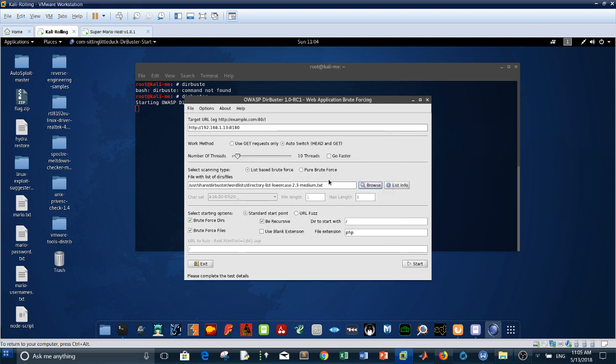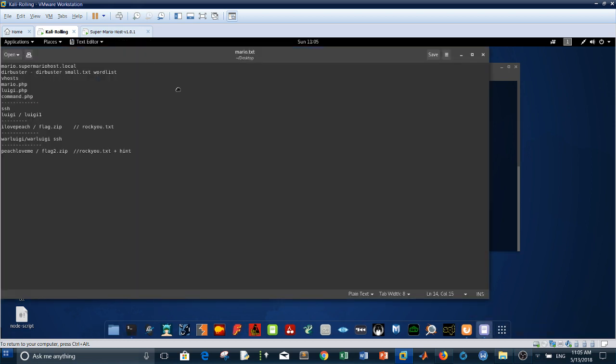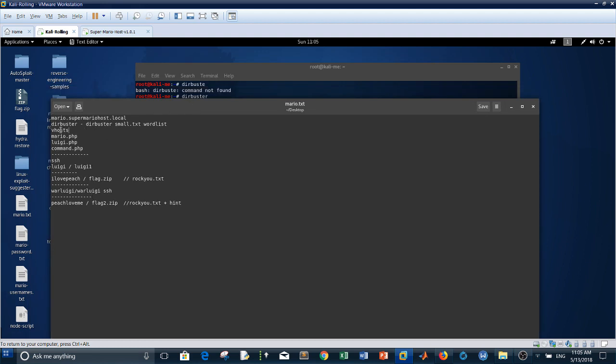Nevertheless, I will not run the directory buster, but I will show you the directories that you will get if you run directory buster using the 2.3 small.txt. If you click start, remember to use the plugin extension and remove the PHP here and click on run. Okay, so after running directory buster and getting the results, I will show you the directories that you will have, which are the vhosts. Okay, now let's go to vhosts right now.